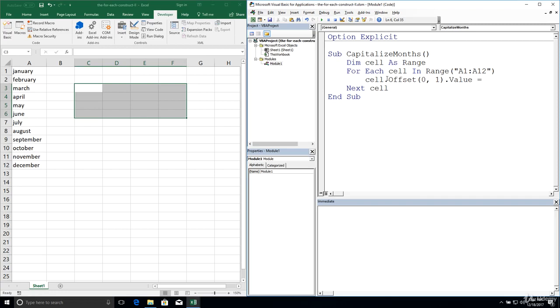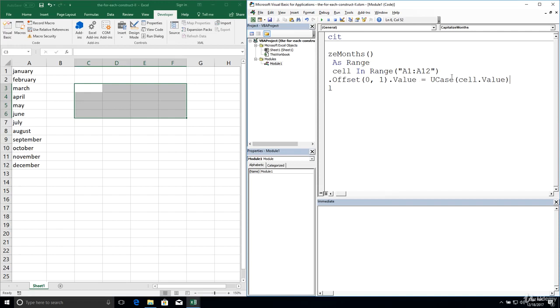You may recall that we have this uCase built-in function, which allows us to uppercase a value. We know that cell represents our entire cell of A1, and we can just extract the current value from it. So this is going to be January the very first time around, then February, then March, and so on. We're going to take that value, we're going to uppercase it. The right side is going to evaluate before anything else happens.